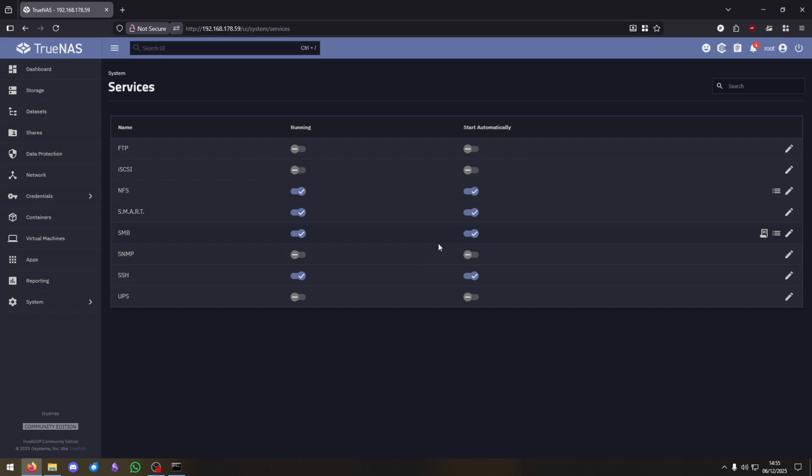Make sure to have it enabled. So if you have it disabled, you will not be able to access your Samba share once your server restarts. So be careful to leave this enabled as well. Yeah, that's it for now. So we're gonna go on datasets now.